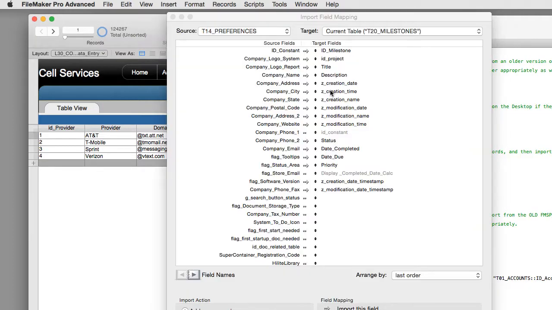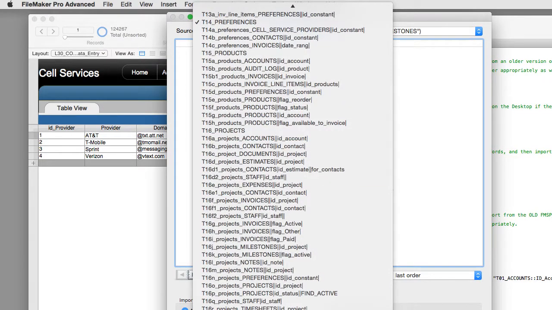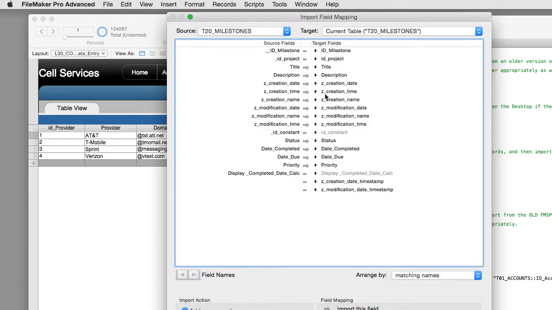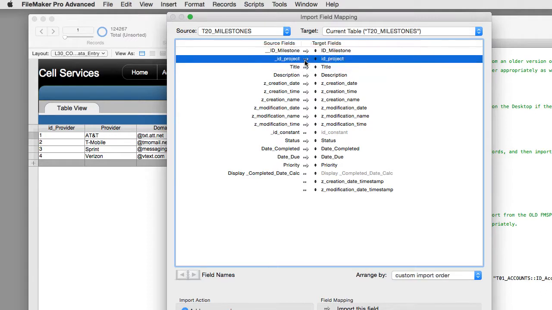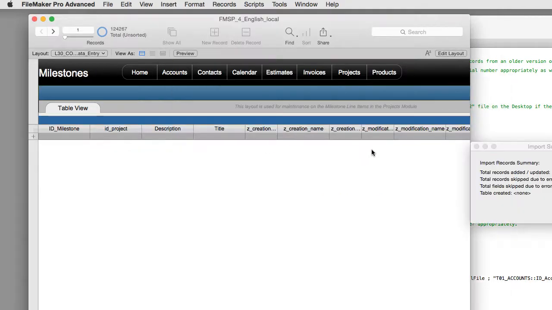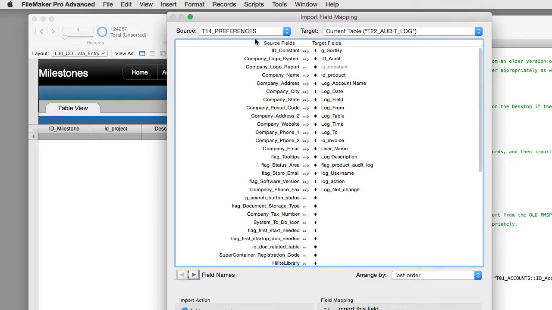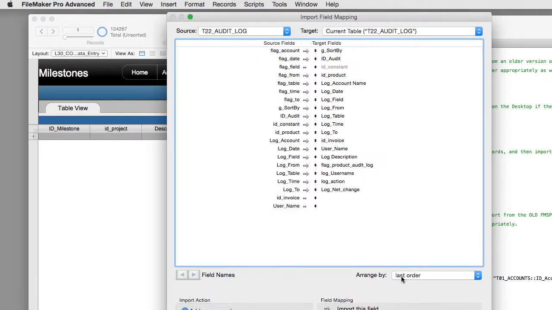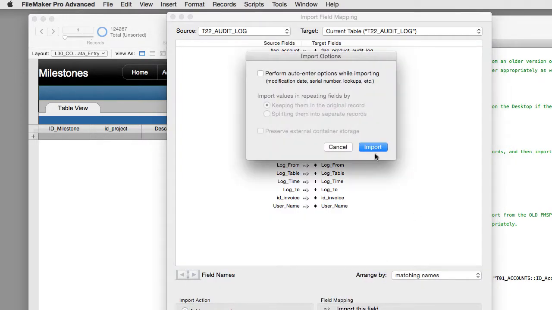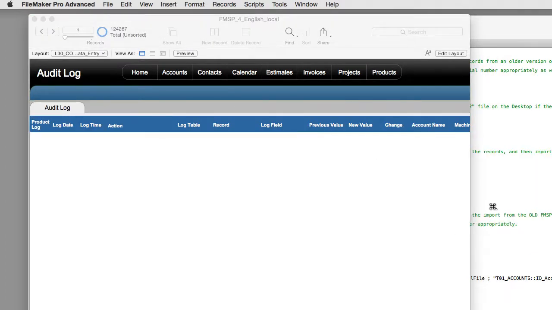It's the same sort of situation. We'll get down to milestones right here, and we'll say matching names, but these two right here at the top are not going to match up just great because of that problem. Now, ID constant never matches because it's a calculation field, but just keep that in mind. Now, the audit log is the audit log. It's only used in tracking product inventory. It's pretty limited deployment within FM Starting Point. That's all pretty consistent there.